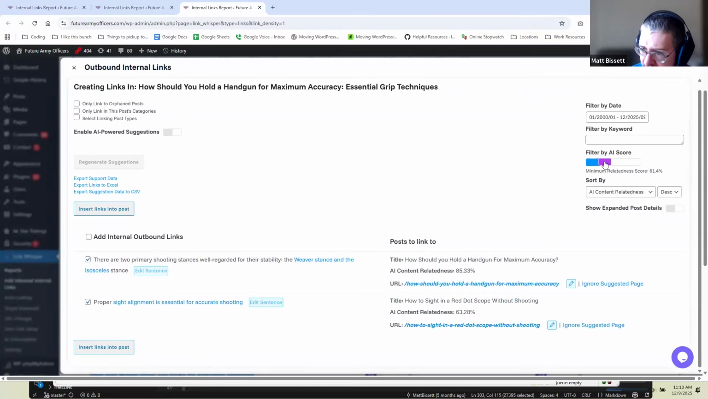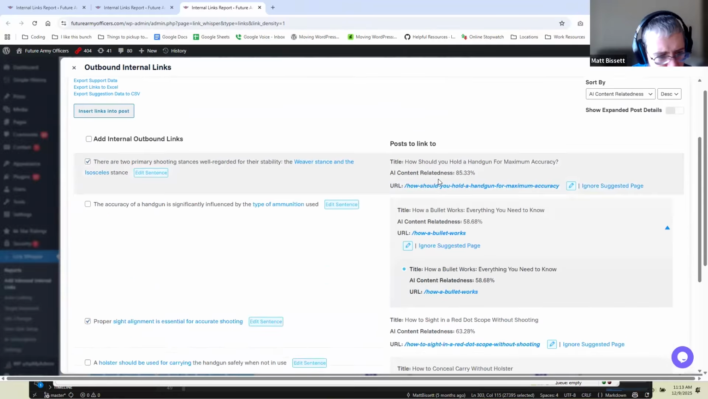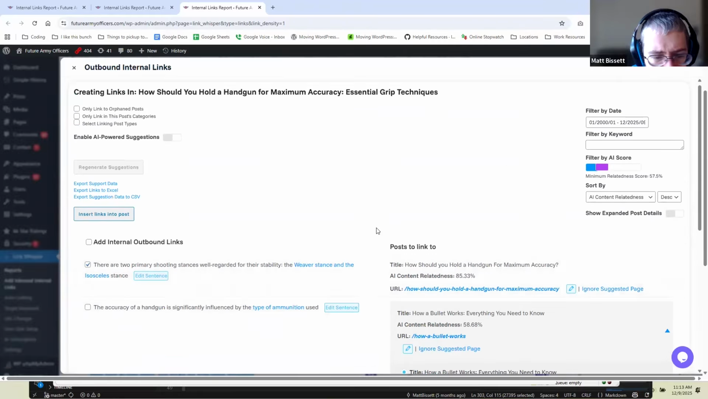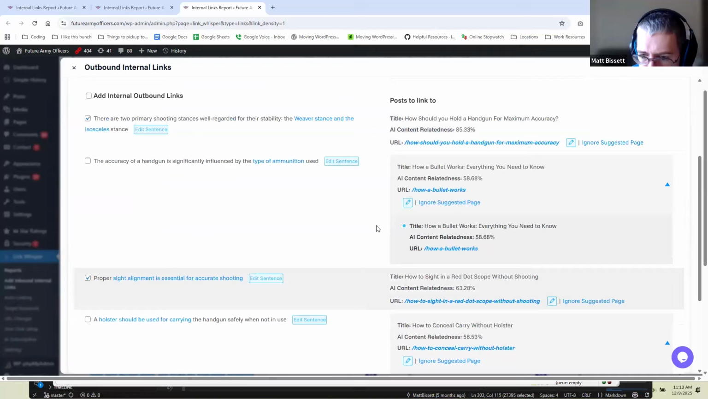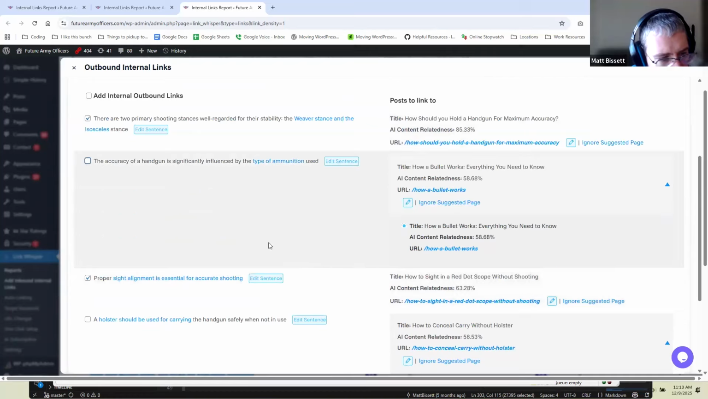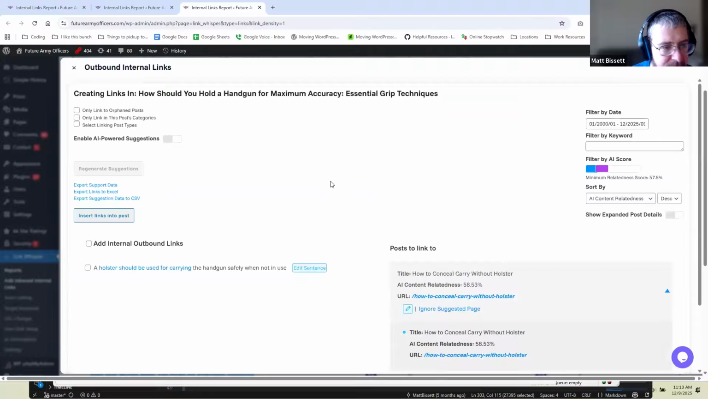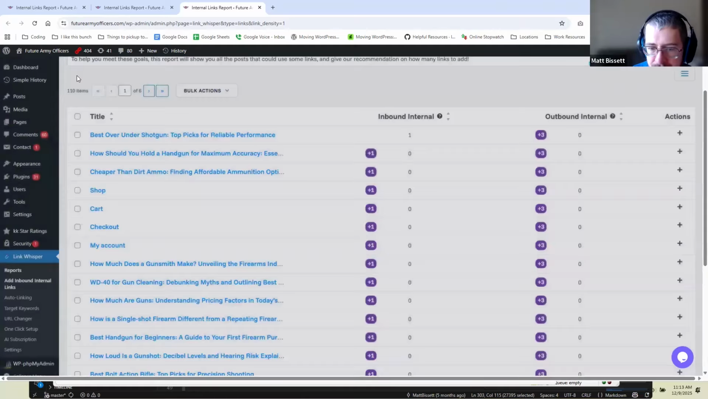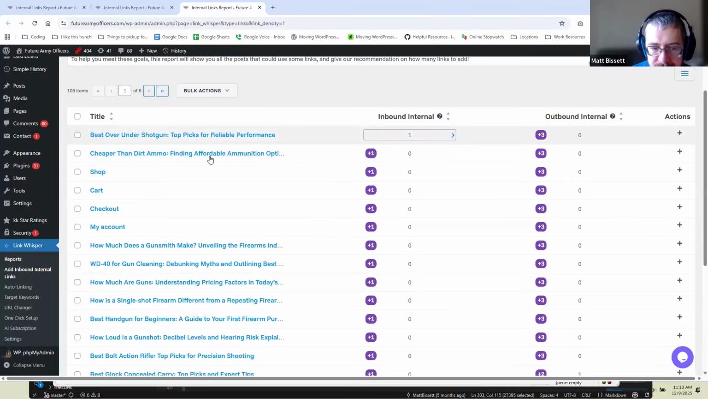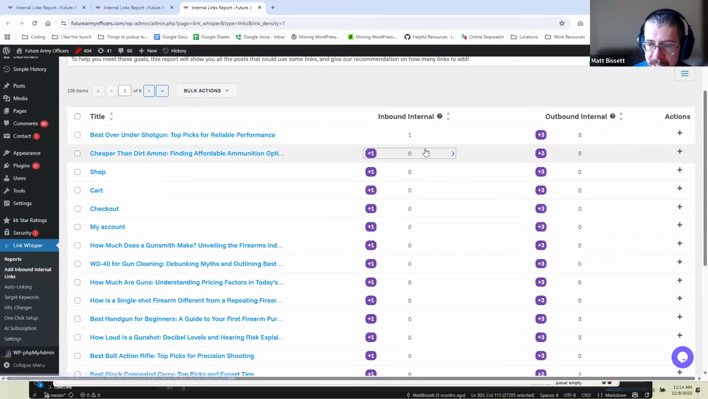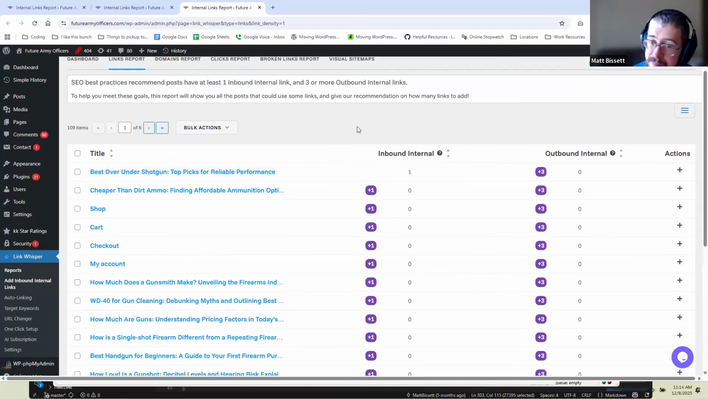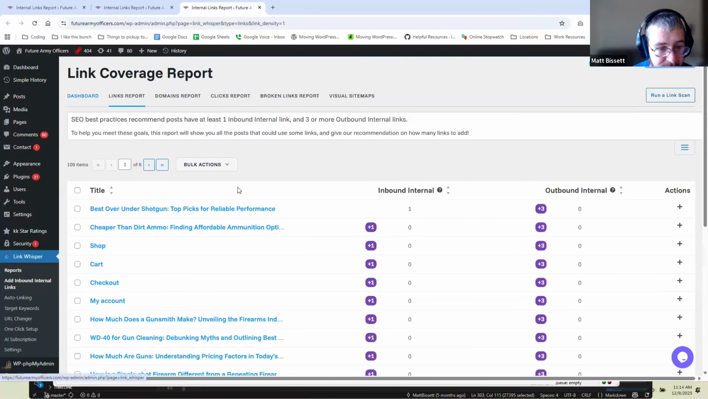Select our 2 links. We need 1 more link, so we'll just lower it a little bit. So grip types, ammunition, how a bullet works, that's close enough. Select our 3 links and insert them into post. Yep, and that post is now taken care of. It's had all of its inbound links added and the outbound links are added, so we can proceed on to the next series of posts.